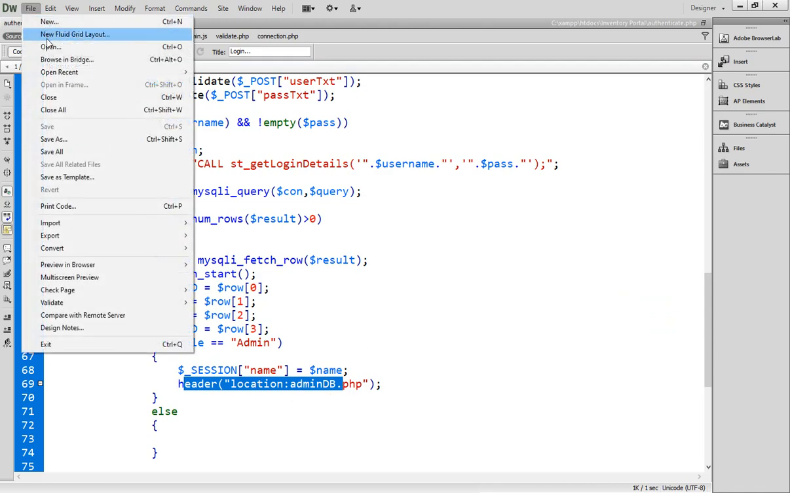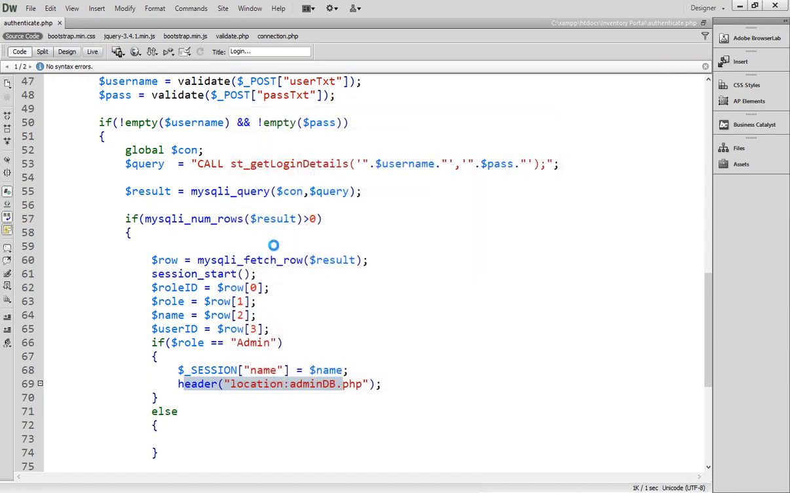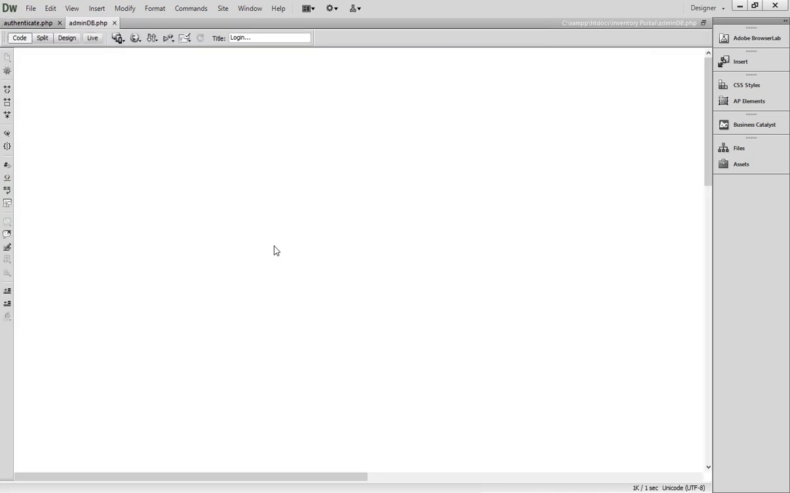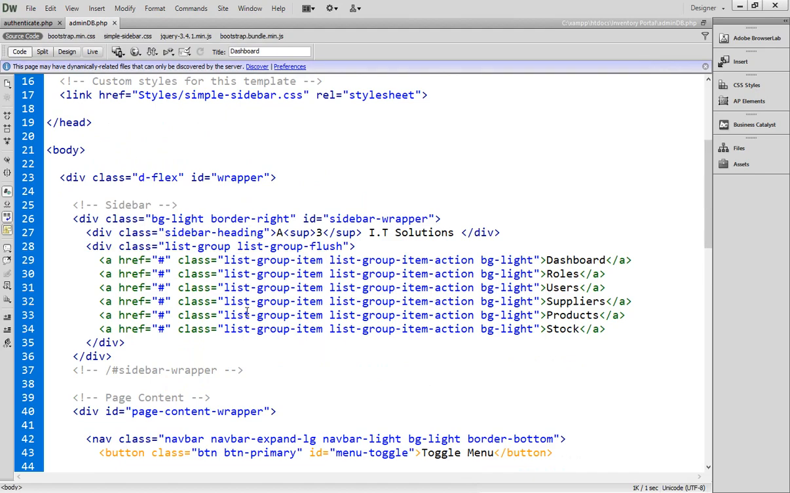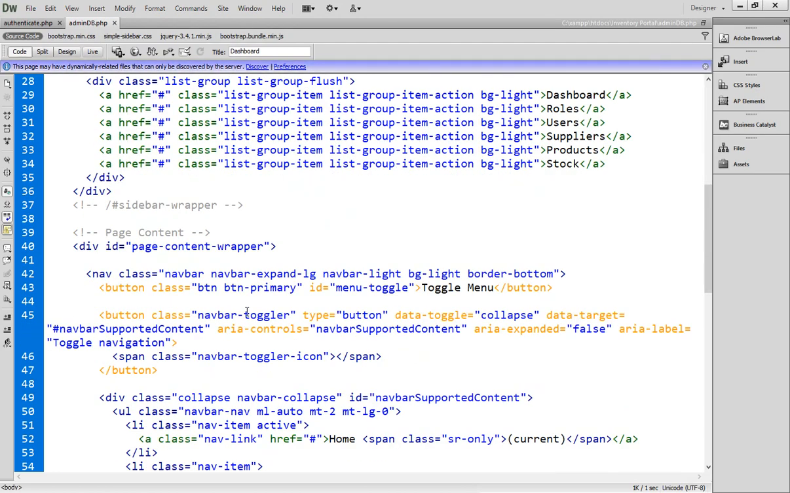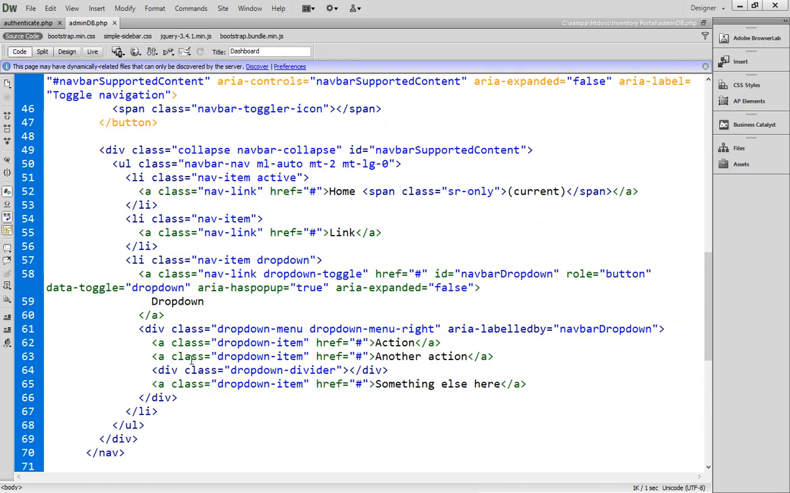So let's open that admindb. This is, you can say, the side panel and the dashboard panel. Here we have to create a PHP marker, and we have to display the session data also. We'll display the session after a while, but let's first check whether we are navigating from our PHP to the admindb or not.